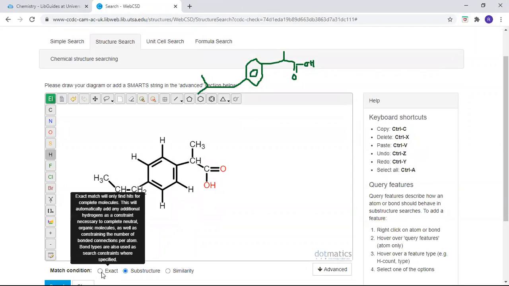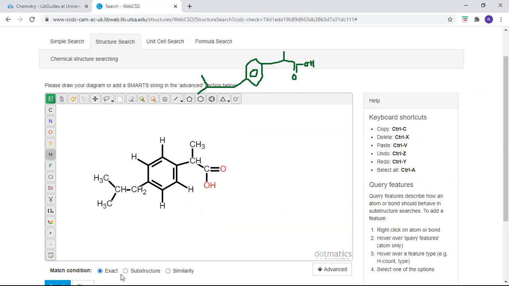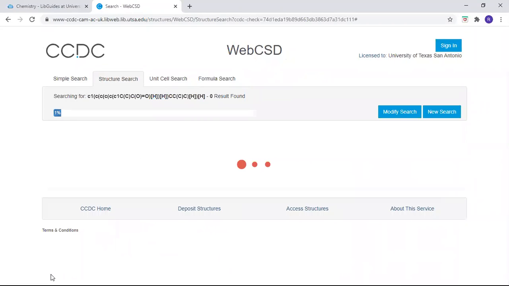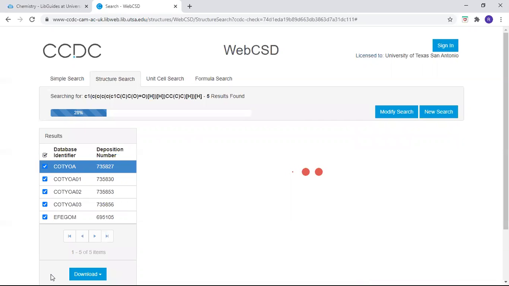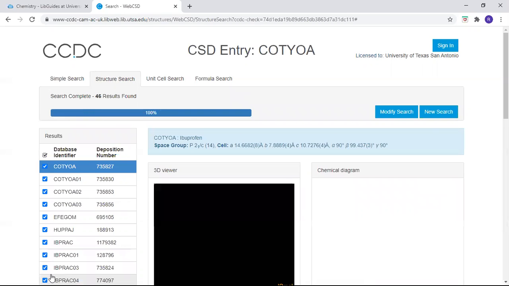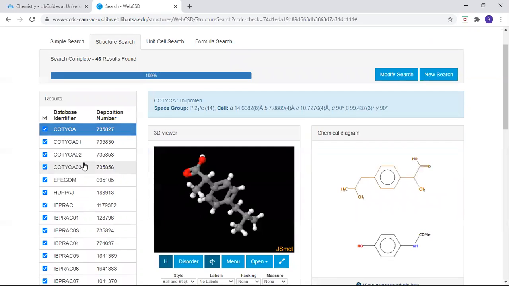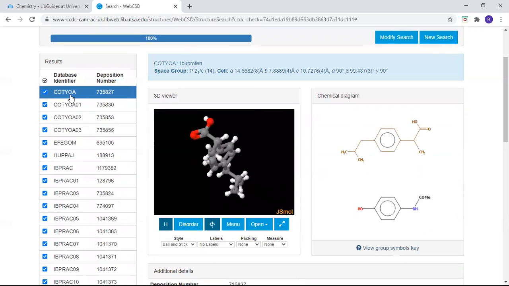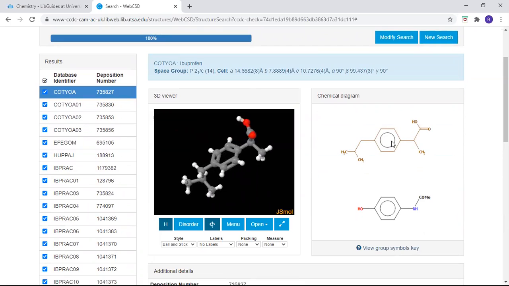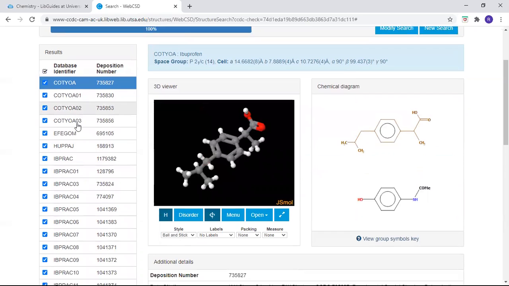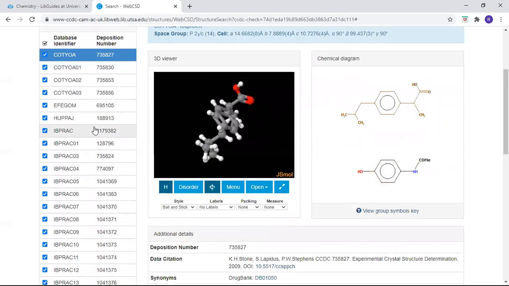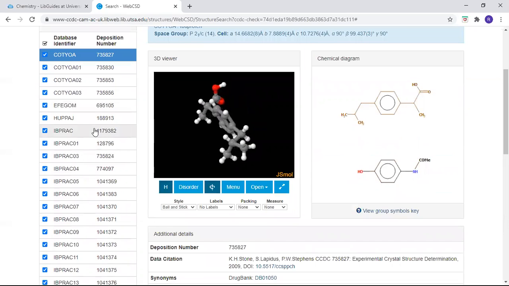So again, we want to do an exact search. So you make sure exact is selected, and then we're going to hit search. And so there were 46 results. Again, for example, Cotyoa, C-O-T-Y-O-A, shows a ref code, but you don't see ibuprofen by itself. So you just have to scroll through until you find the structure with ibuprofen.